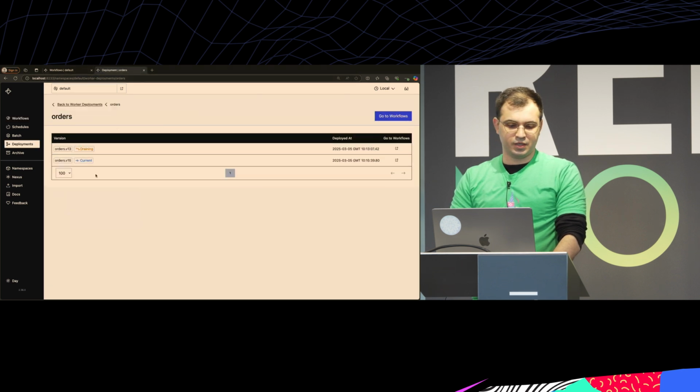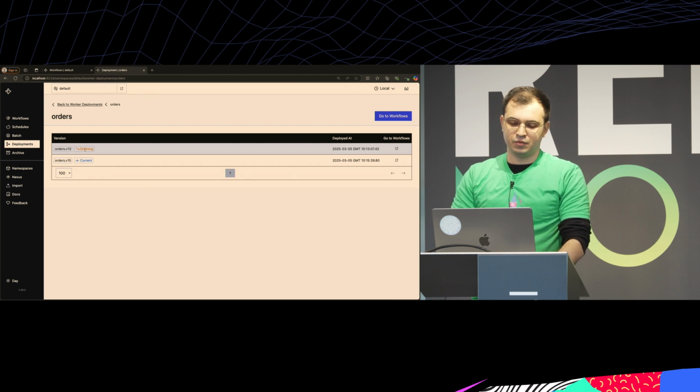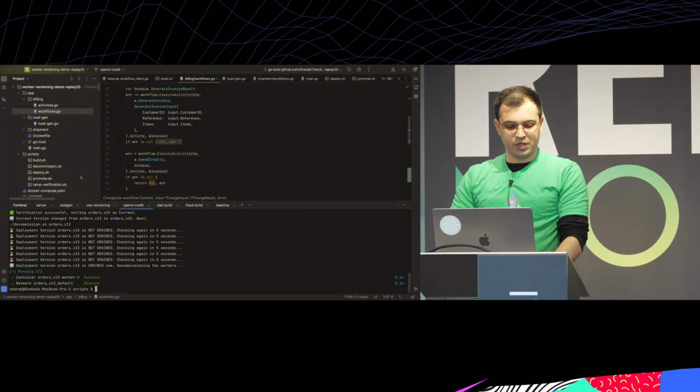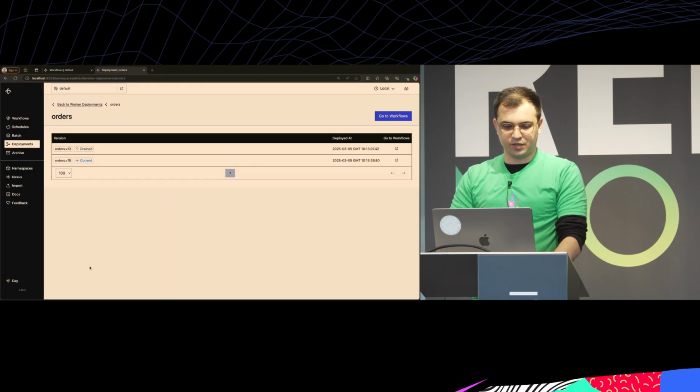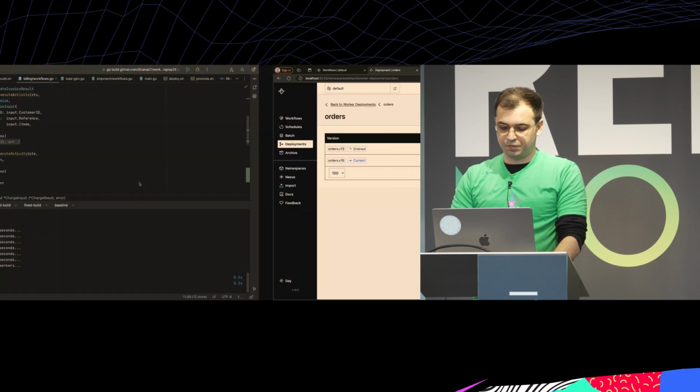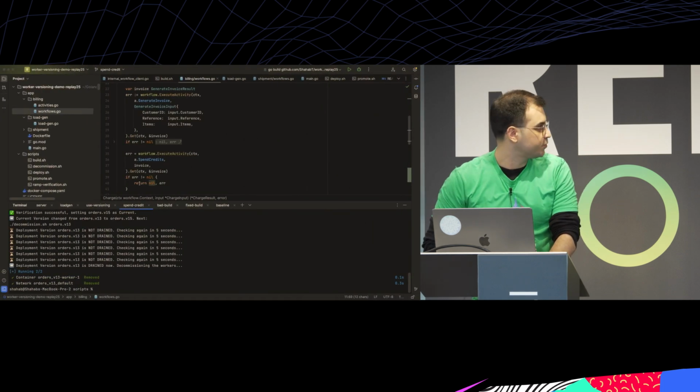And if I look at the versions screen, I see that version 13 is in the draining state, which means that there are some open pinned workflows on this version. My decommission script checks that status every 5 seconds here, and then once it is drained, it knows that it can safely kill the workers. So it's already drained. If I refresh this page, it is drained here. So that's it. That concludes this part of the demo.